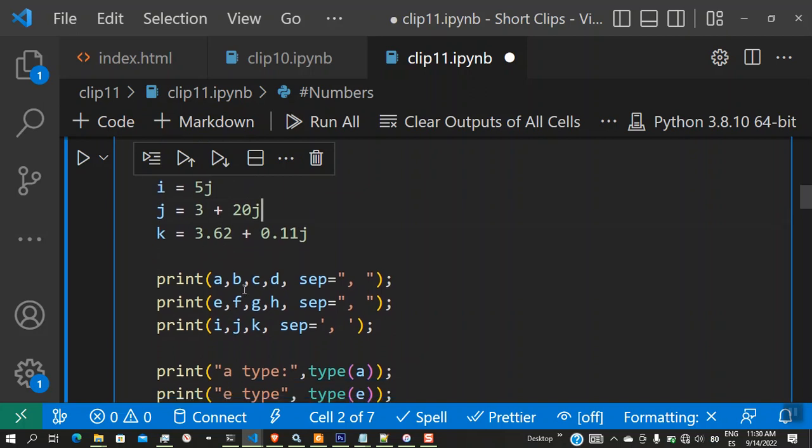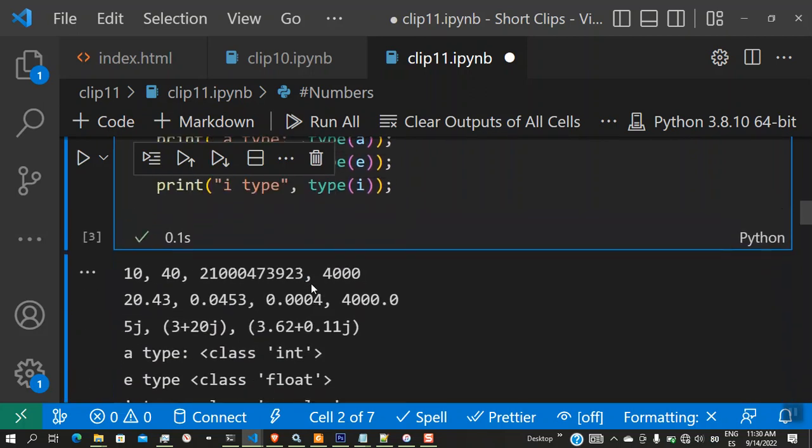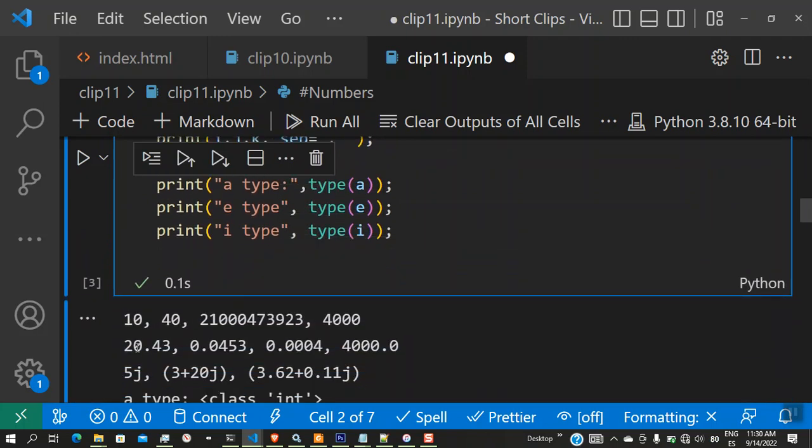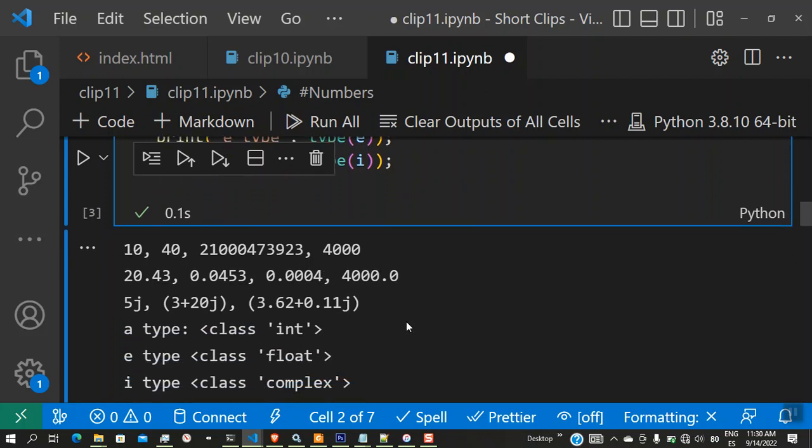So now if we print A, B, C, D, you can see we have integers. Now if we print E, F, G, H, you can see we have floats. As you can see, those standard notations have been converted. For example, this E to the negative 5 here, and here we have 4 times 10 squared. So here it has been converted to its normal form. Alright, so here we have the complex. You can see 5j and the rest.